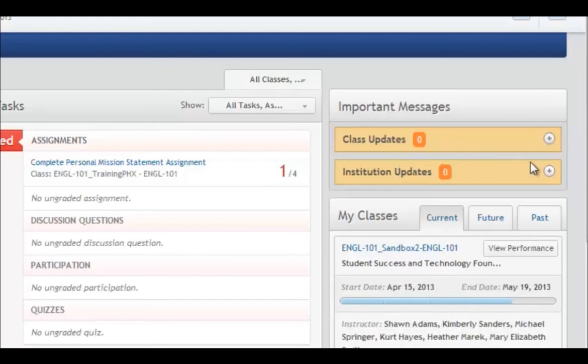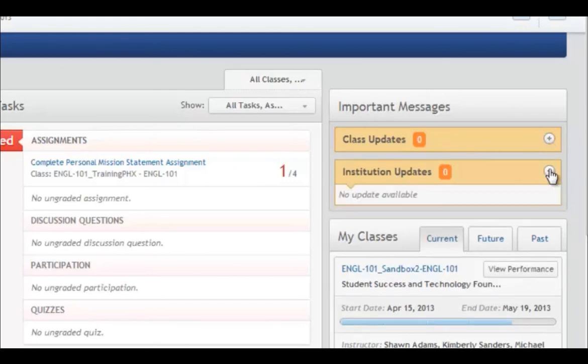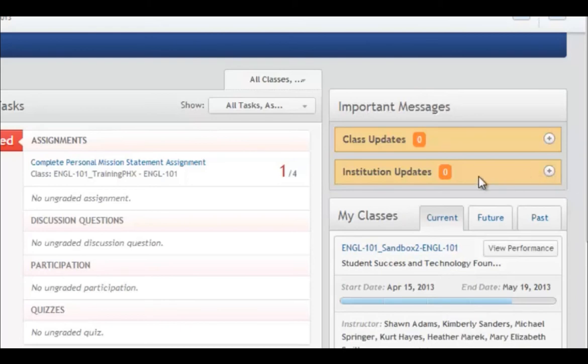The same would apply to the institution updates, but those are separated so that it's easy for both the teachers and the students to keep track of what's happening at an institutional level versus what the updates are for the class.